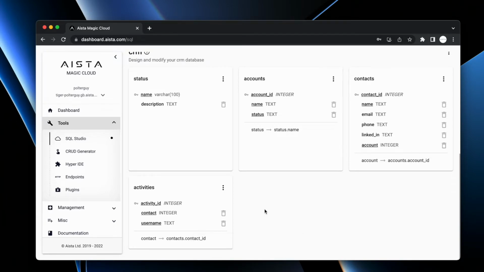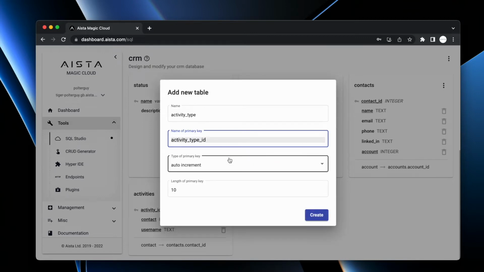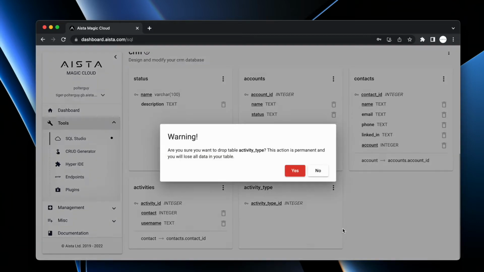Now let's see what more we want to have. We want to have activity type. Okay, let's create another table, call it activity_type. Name of primary key, activity_type_ID is probably okay. And then we want to have, actually it wasn't okay, so let's just delete that table.